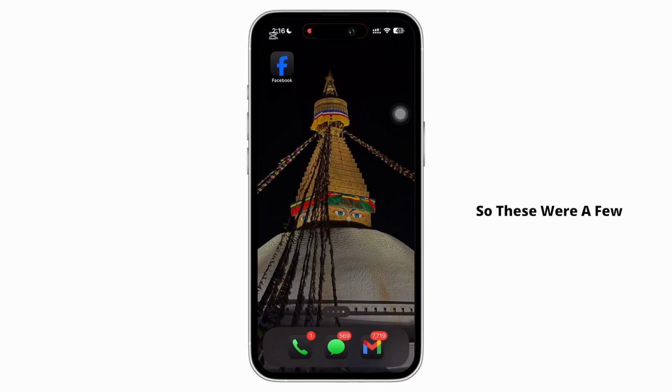So, these were a few steps on how you can ignore calls with ad blocking.